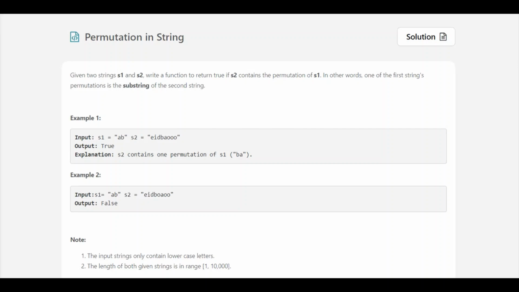Today is day 18 of the LeetCode coding challenge, and for today's problem we have permutation in a string. The question says, given two strings s1 and s2, write a function to return true if s2 contains a permutation of s1. That means we have two strings s1 and s2 and we have to find out if s1 is available in s2 or not. If any of its permutations is present in s2, then we will have to return true.